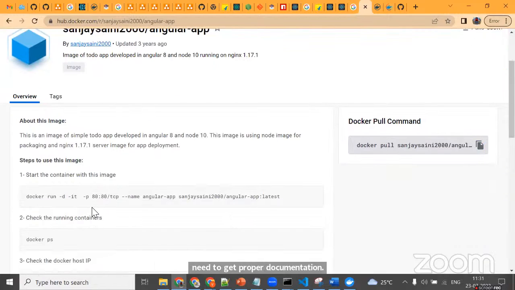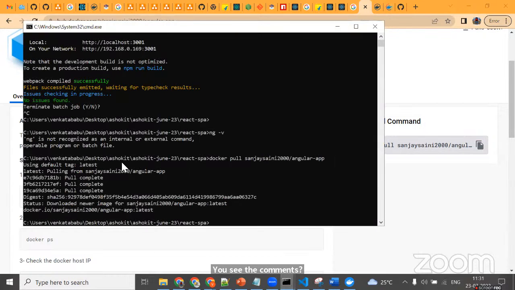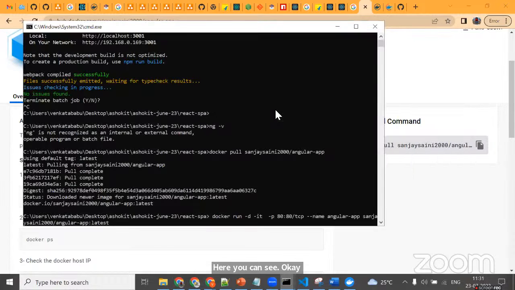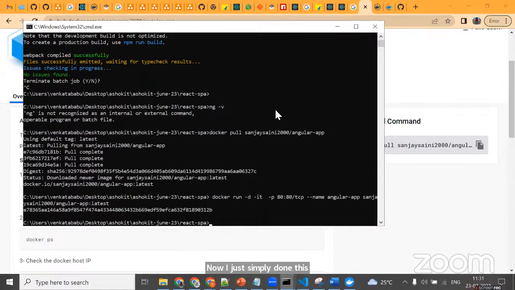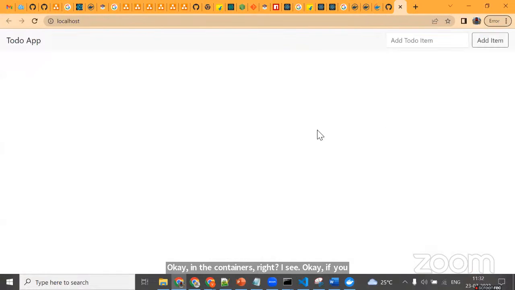Okay, now what we did, we pulled the code. How do we start the server or start the container? Simple. You see the commands? In this way, we need to run. Now, we downloaded it. Here you can see Docker pull and the versions. Now I just simply run this. Now I can go to my Docker Desktop and see whether it is running or not. In the containers, I see, okay, it is running. If you click on this icon, it will open a browser and show you the Angular code.